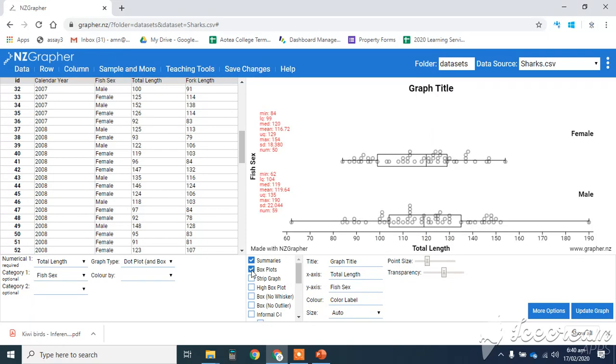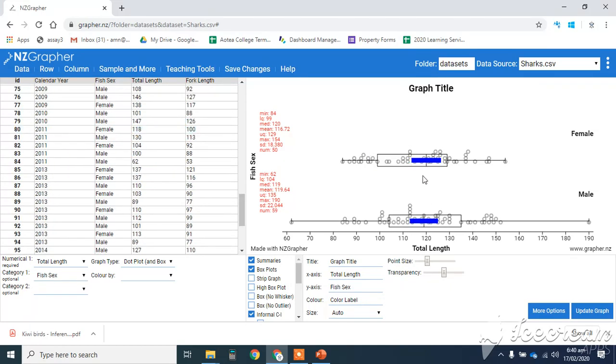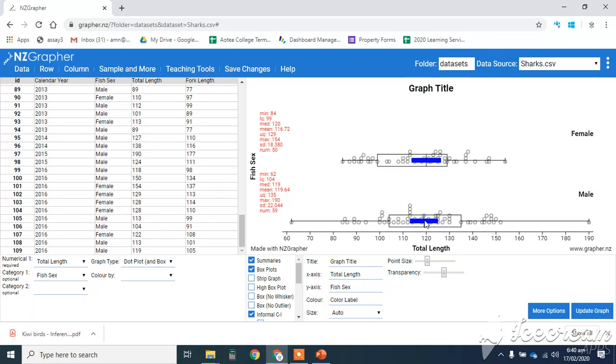We clicked on our dot plot, or box and whisker graph. And now all we need to do is come down to this box down here where it says informal confidence intervals. And if we click on this, the graph automatically adds on the informal confidence intervals. It's pretty clear we can see in this that the two confidence intervals do overlap. So this is scenario number 2. There's a very strong chance that the male length and female length could have the same population median.